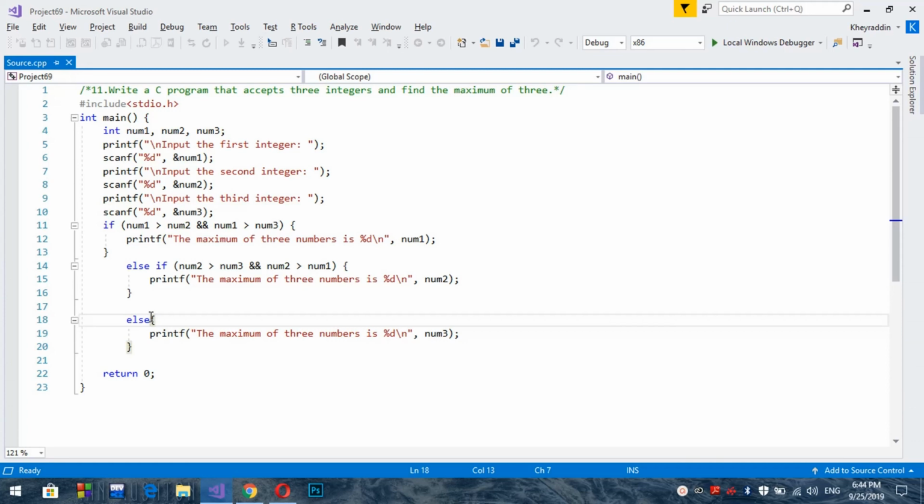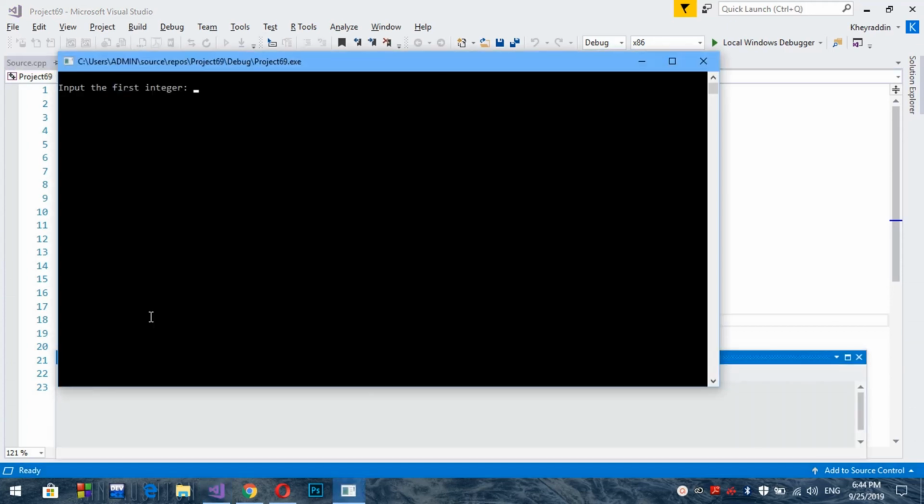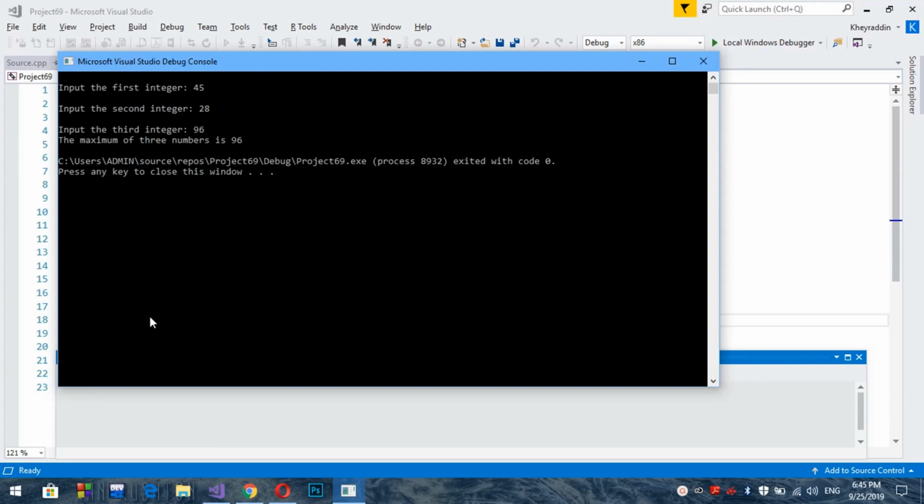Another use of else is when there are multiple conditional statements that may all evaluate to true, yet you want only one if statement body to execute, you can use an else if statement. Control F5 to run. Input the first integer 45. Input the second integer 28. Input the third integer 96. The maximum of 3 numbers is 96.